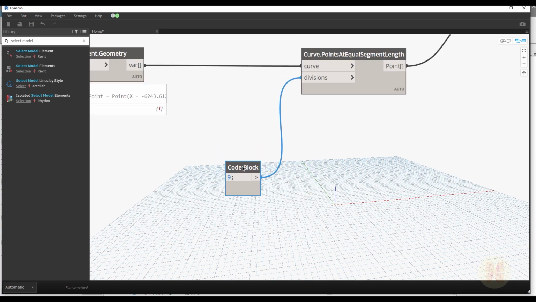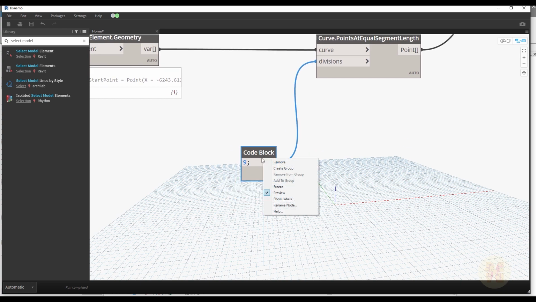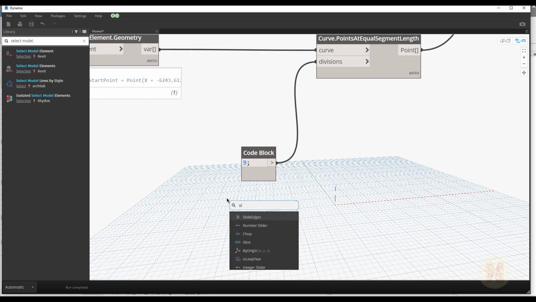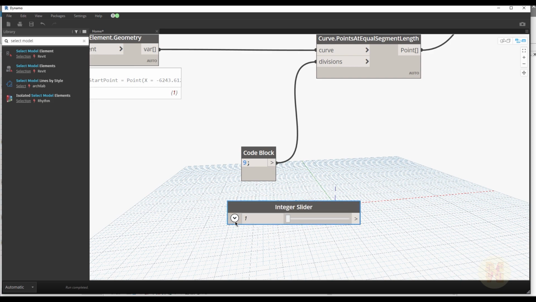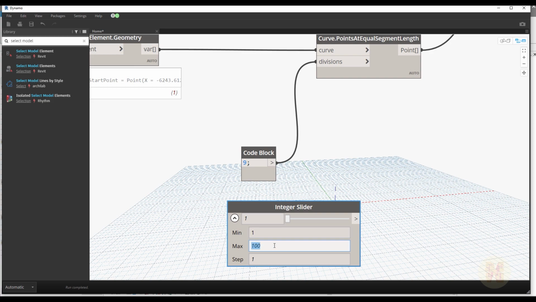Let's make it also variable. Now as you can see, it's a 9 by code block. It doesn't work for the input, because you should change it for the slider. Let's right click, write slider, integer slider, because we have only integer numbers. And let's say from 1 to, 100 is too much, maybe 20, maybe 50, I don't know. Let's leave it like that.